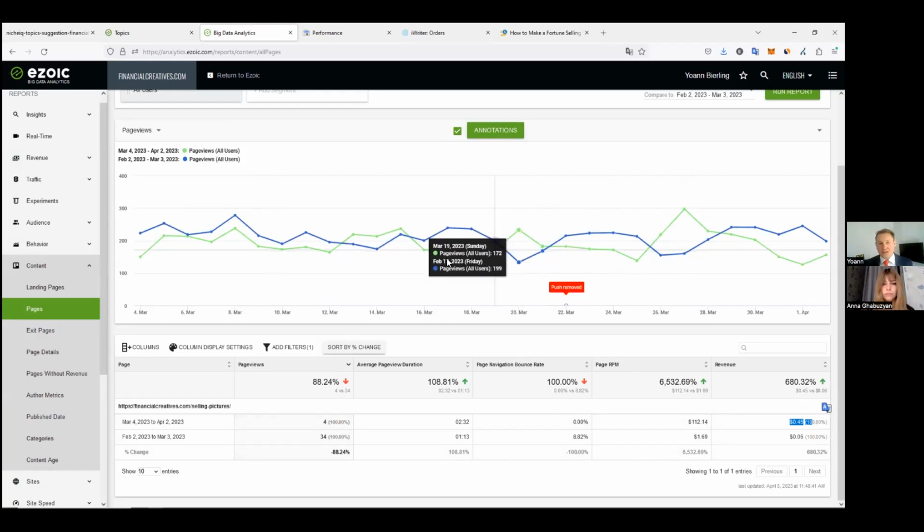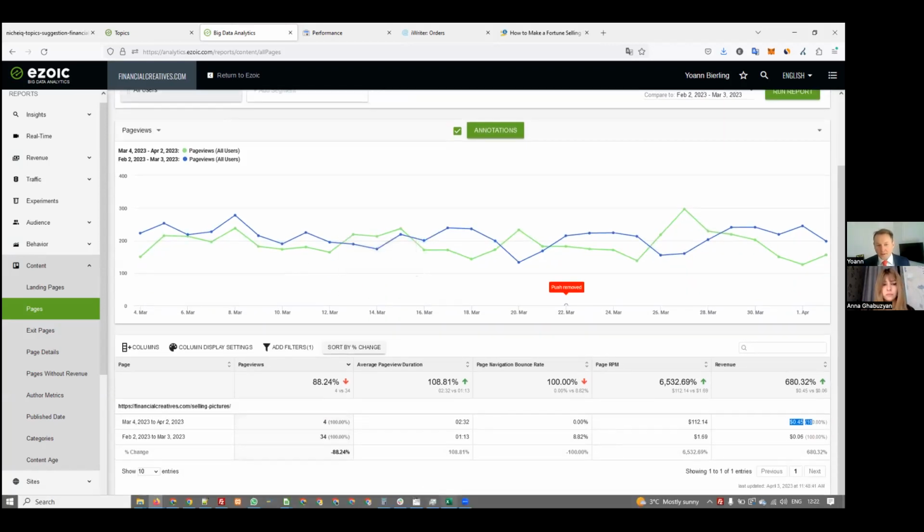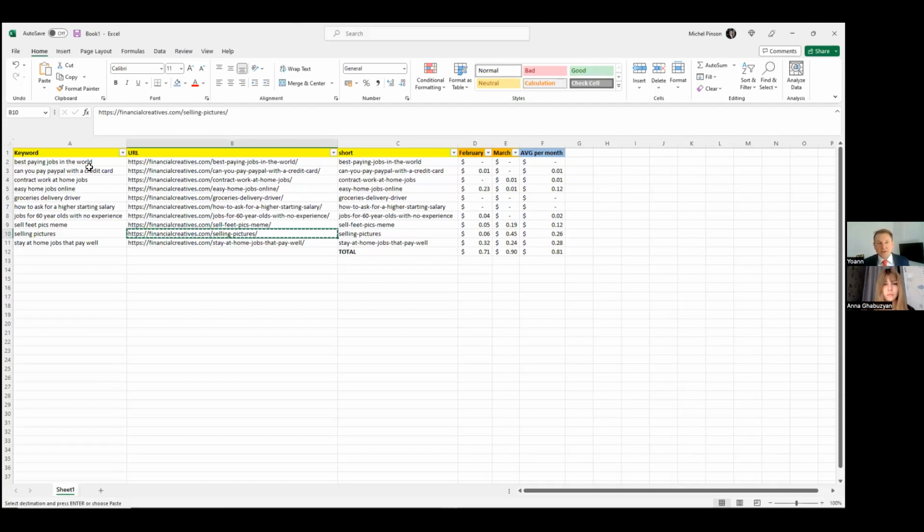So I checked data for all these 10 articles. So the page views, so these 10 keywords that we extracted 2 months ago, the 10 URLs that were published. So this was to find it on the Google Search Console and on Ezoic Big Data Analytics. And I checked how much money we made in February. So in total, 71 cents. And in March, in total, 90 cents. So on average, for these 2 months, we made 81 cents, meaning that doing nothing, our articles would pay for themselves within a few years, which is quite good.